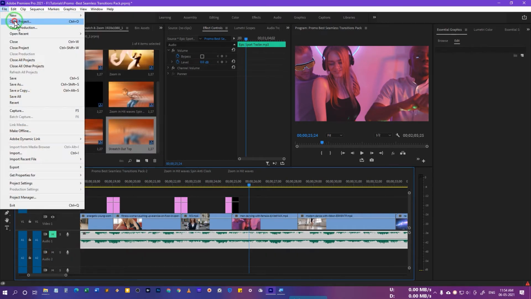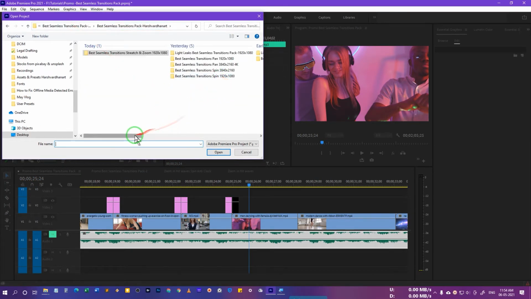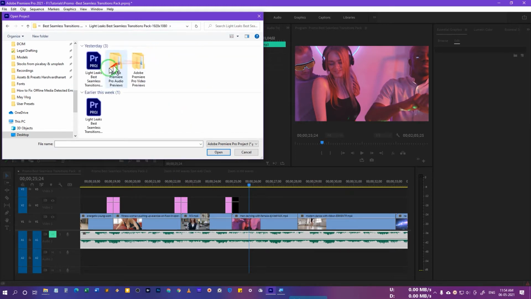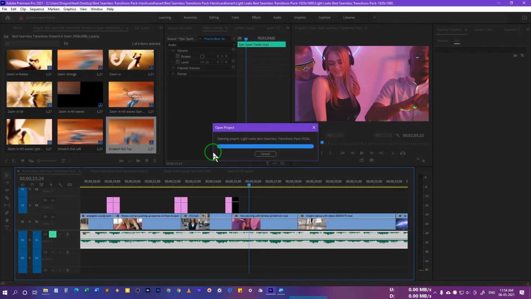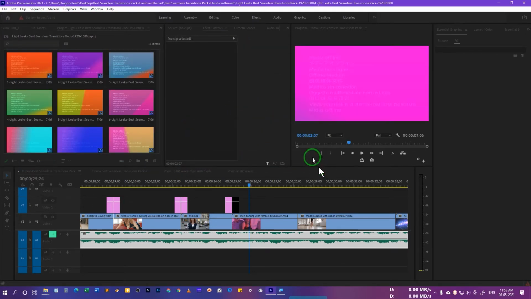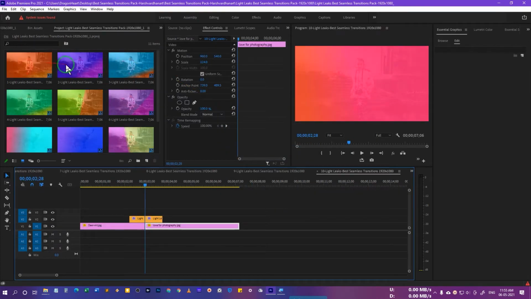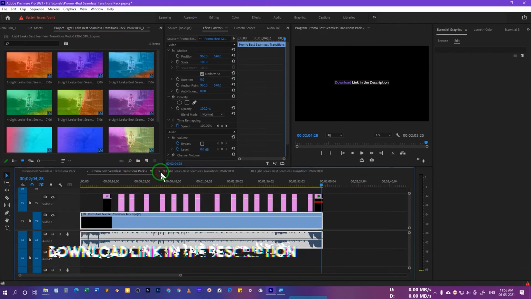So just go to the file and select open project, and this time let's search for the light leaks. So this is the light leaks, and I'm going to choose 1920 by 1080. You have to select this project, press open. Again, it's going to show you the warning to convert the project. Press OK, and that would be converted, and this would be open, and you will see the preview of these right over here. So let me just close all of these because we don't need these.